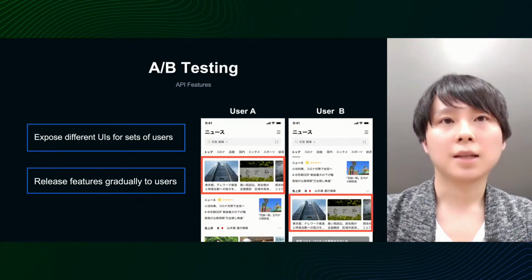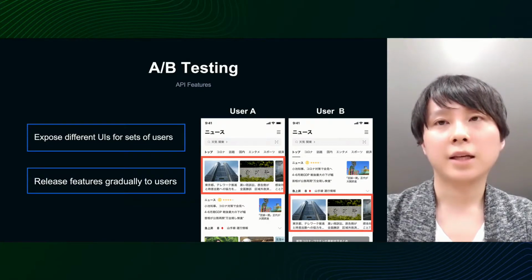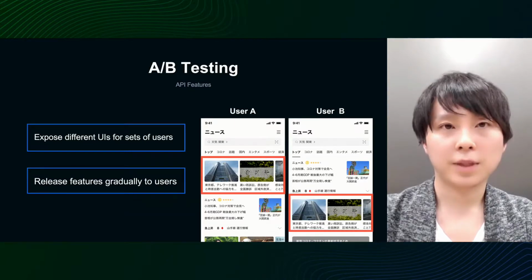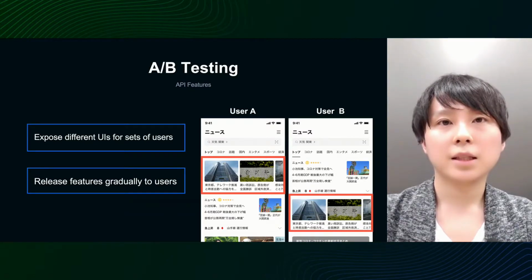Next is about A/B testing. At Line News, we often conduct A/B testing when we release new UI and UX. We prepare multiple UI components and their combinations and use the test figures to determine which option is most effective. In addition, when developing and releasing new features, we conduct rollout to release features in stages in order to minimize the impact on users when problems occur.